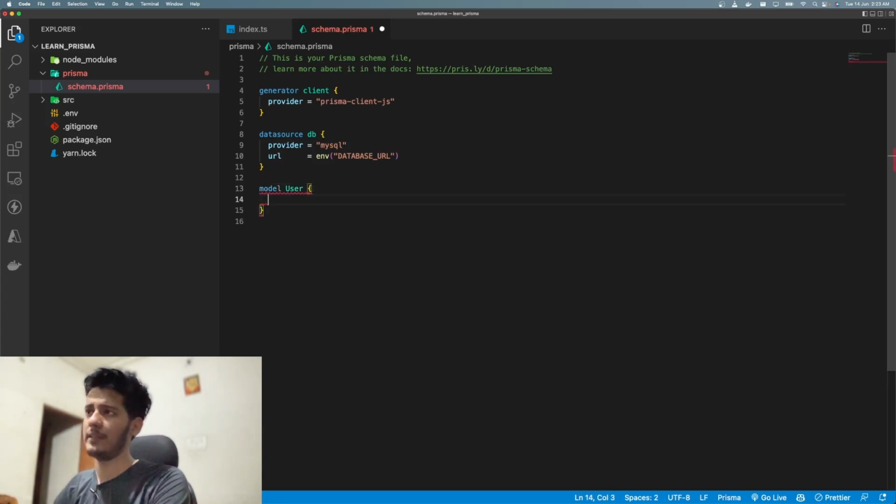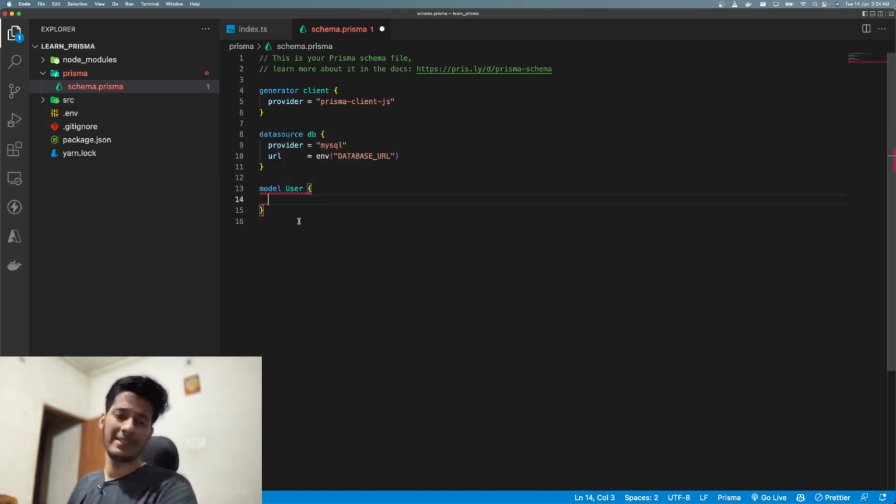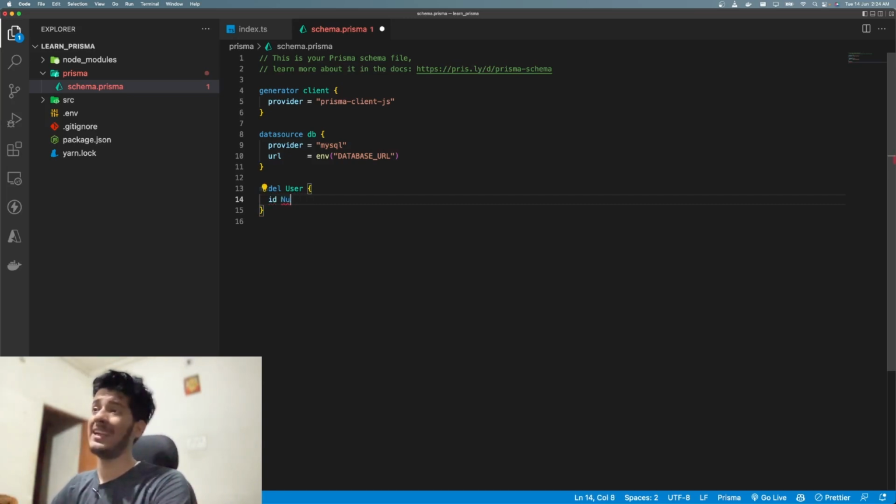And then you'll do something like this. So you have a user model, right? With this, it says: error validating user, each model must have at least one unique criteria. So it is saying that you should at least have one primary key or a unique criteria, right? So for us, that will be a user ID. So that will be of type number. I think it's number, no, it's int, right? So that will be of type int.